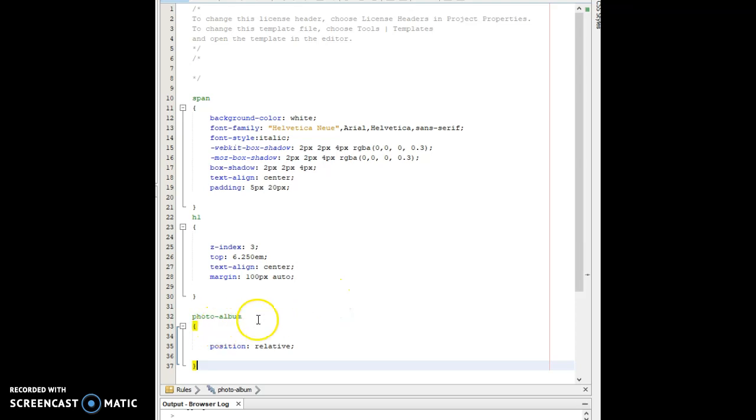The next thing is photo album. It's very simple, only one line. We're setting it to position relative. What that does is you can move about the photo album and it doesn't affect the position of any other elements. It doesn't mess with any other elements.